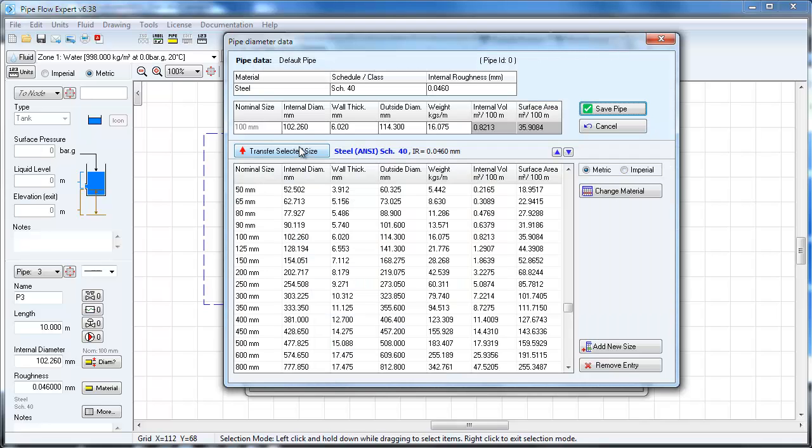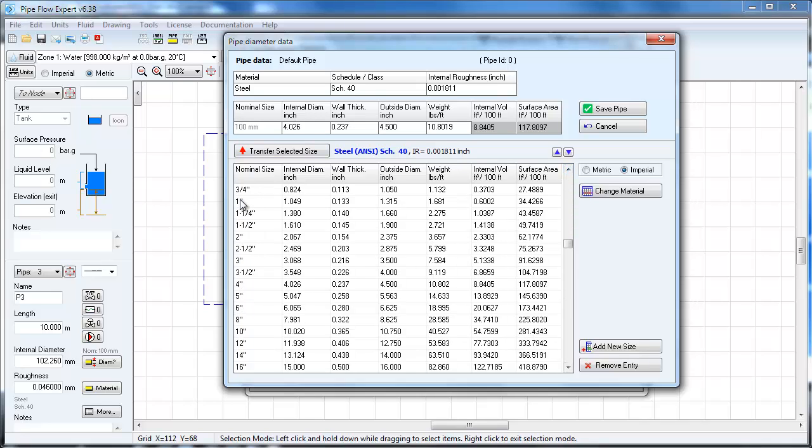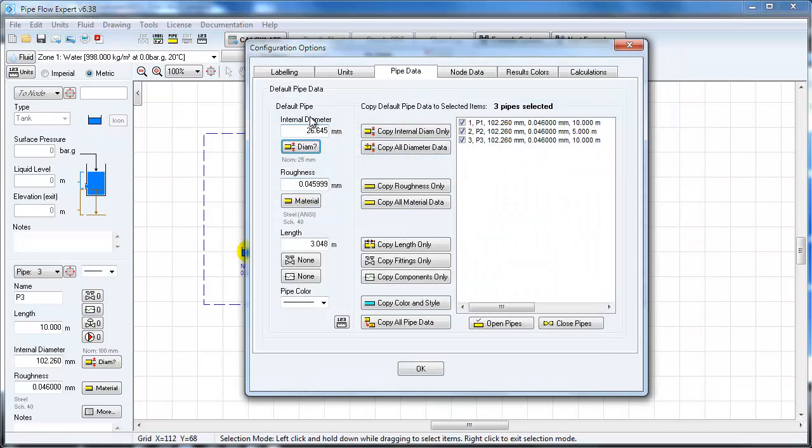Let's change the diameter. We're currently on a steel schedule 40 pipe. Change to imperial. We can see a 4-inch pipe is the current default. Let's change this to a 1-inch pipe and say save. Now this has just updated the default pipe, but we can copy this diameter data to all of the pipes in the system. Let's click copy all diameter data.